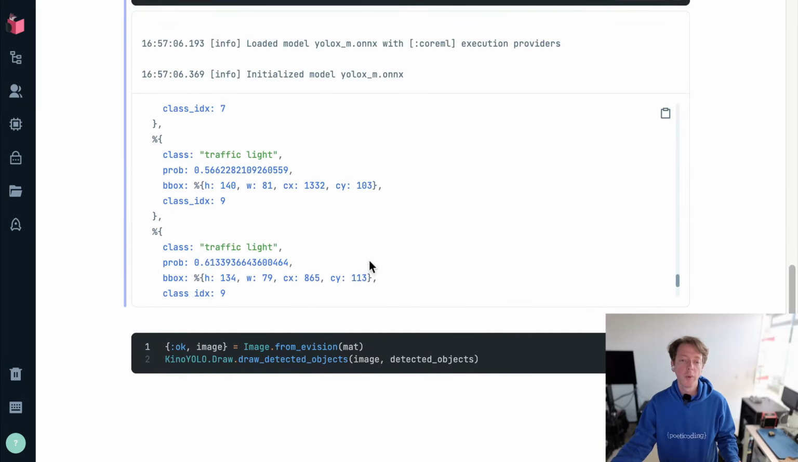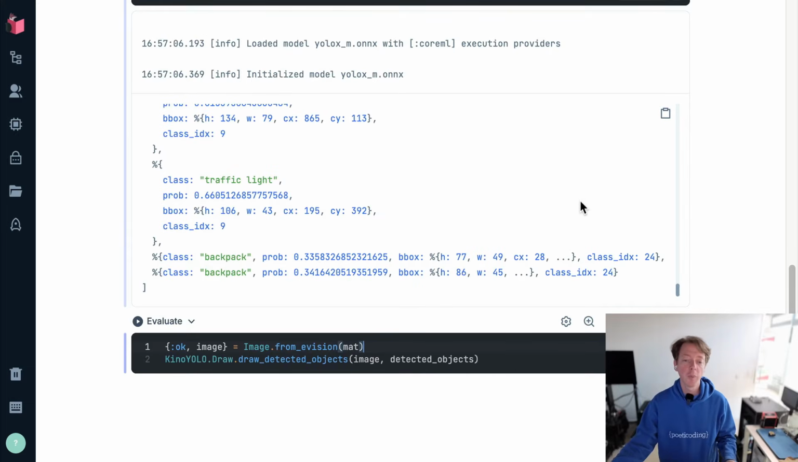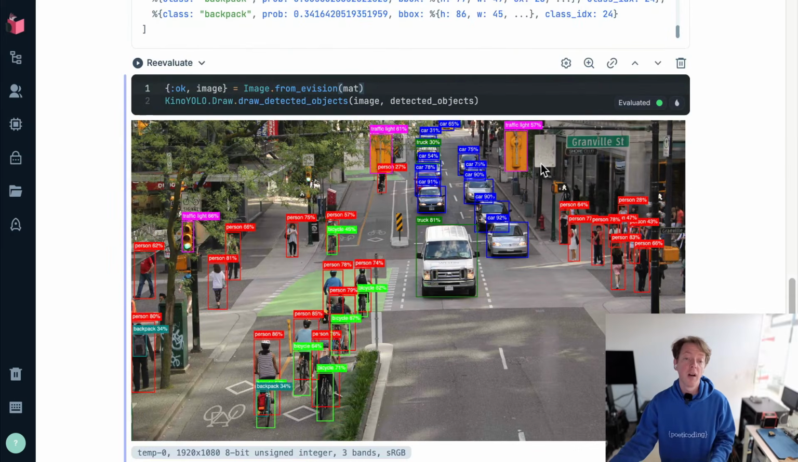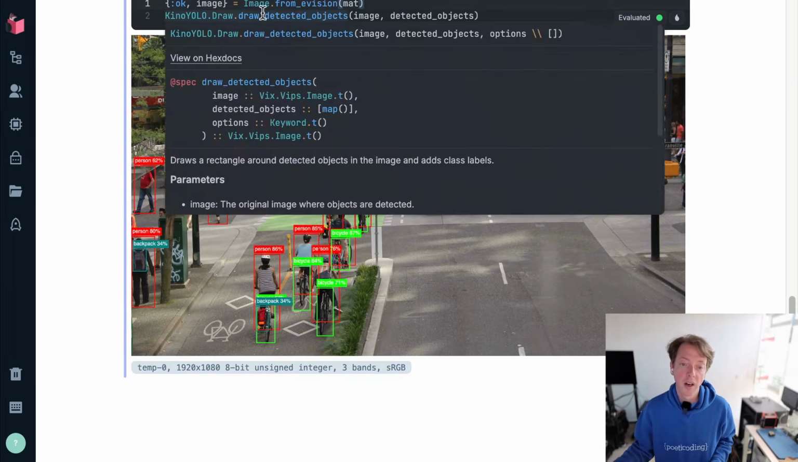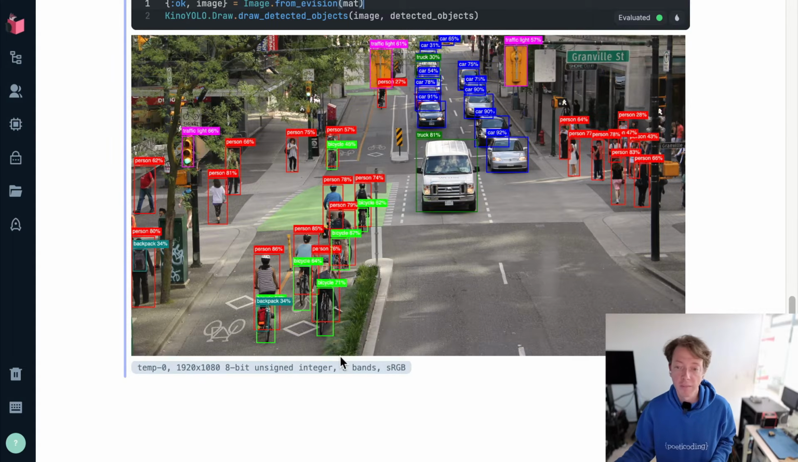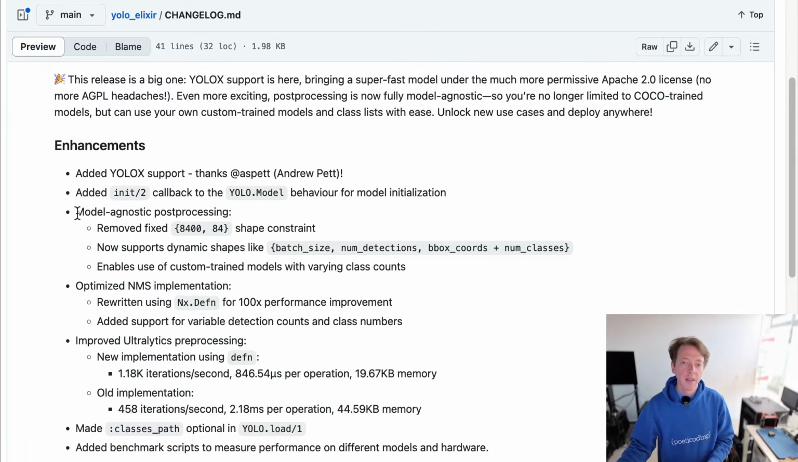Okay, so we see that we have our output, exactly the same. We use Kino YOLO here to draw the detected objects, and it works great, like the Ultralytics model in the same example. Now let's see why I'm pretty excited about this feature, Model-Agnostic Postprocessing.